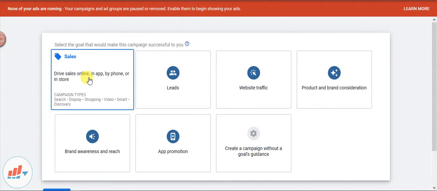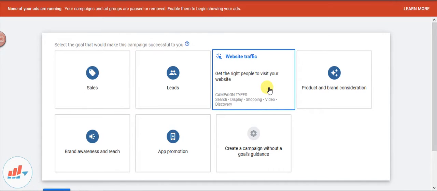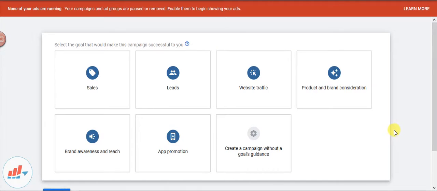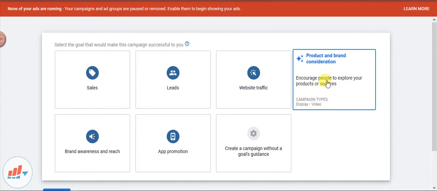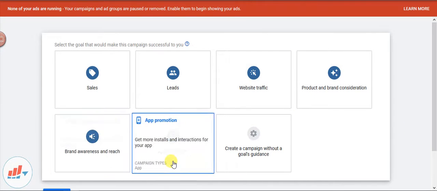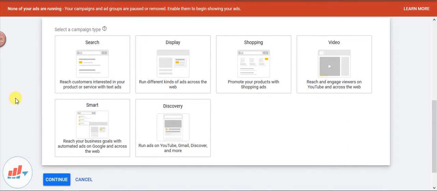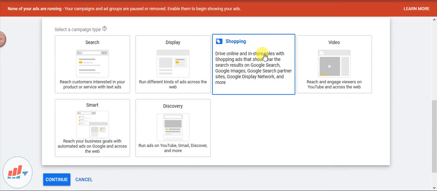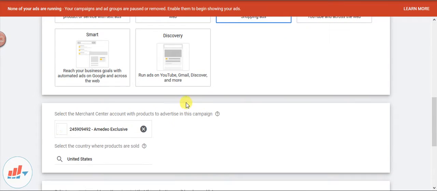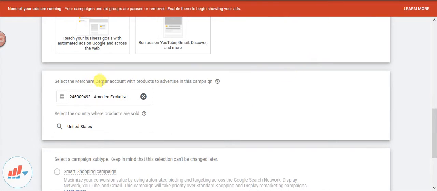Now we have options for sales, leads, website traffic, product and brand consideration. We need sales, so we'll go with the first option. Now, we need to promote our products on shopping ads, so we'll select this option. Select the Merchant Center account with products to advertise.